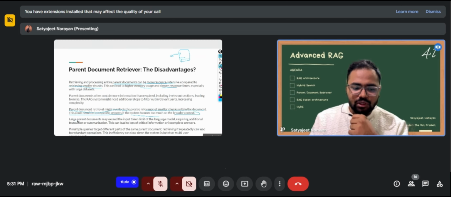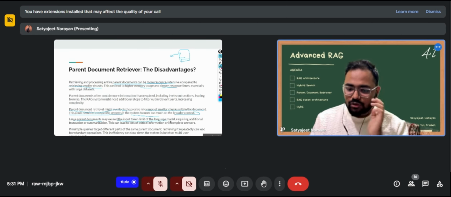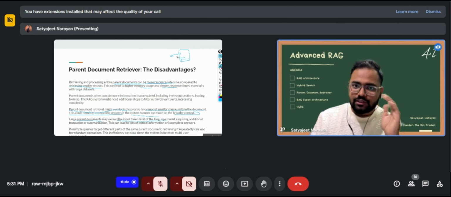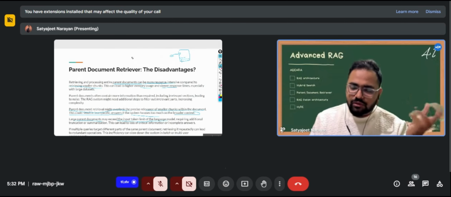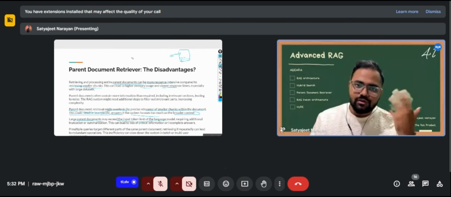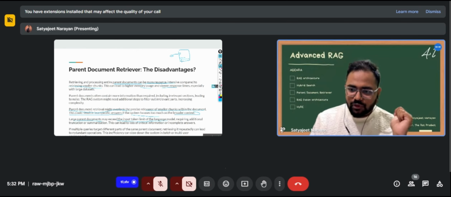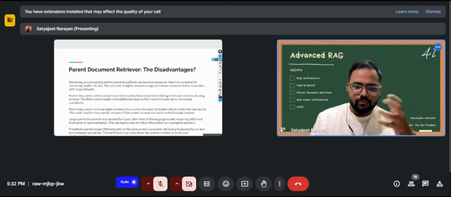So large parent documents may exceed the input token limit of the language model. This is really important, because the language model has a token limit, as you discussed at first. So if this is really big and you have to pass it, that would obviously exceed the token limit. And so these are all the disadvantages.